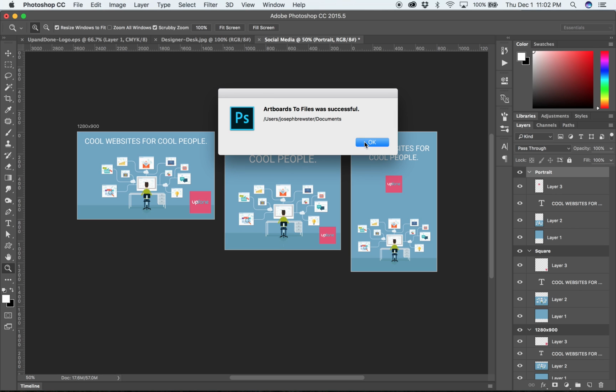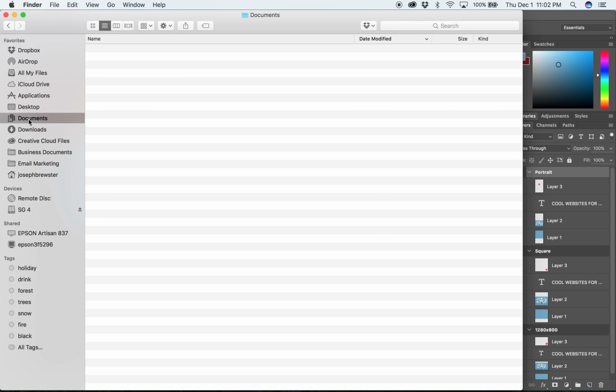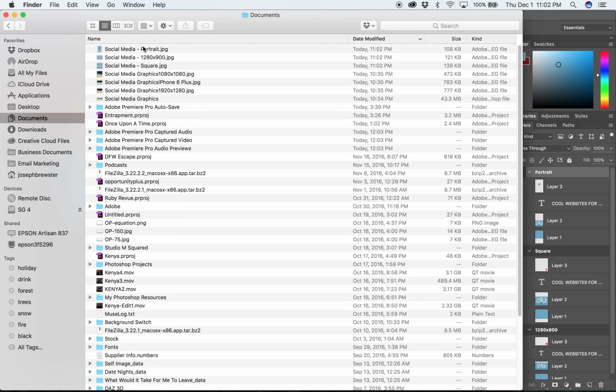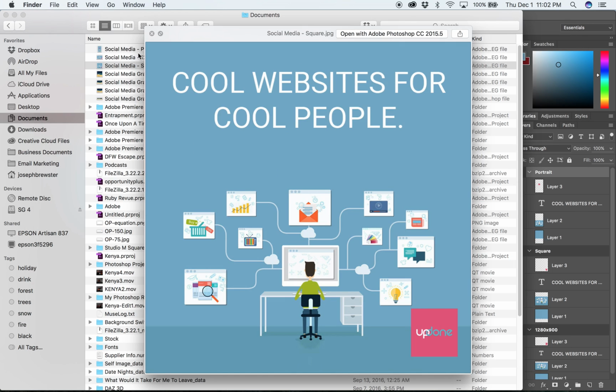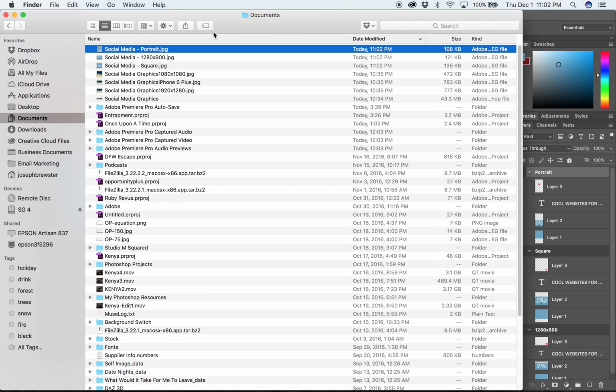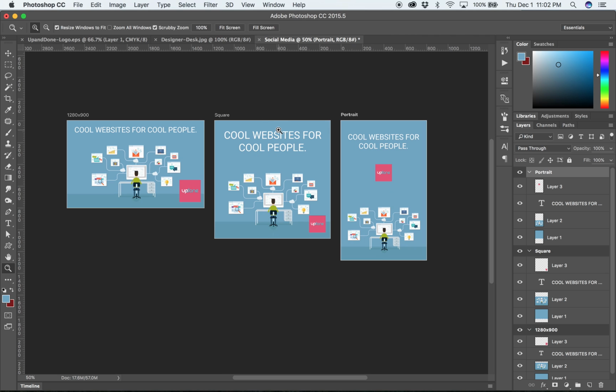Artboards to Files was successful. Now what I can do is go over here into my Documents, and you'll notice that I now have three new files, and it has the prefix I specified, and then it has the name of the artboard afterwards. The beauty of this is you can export more easily, you can name them more easily, and you can move designs around inside multiple artboards much more easily than you can between two different files in Photoshop that are open.